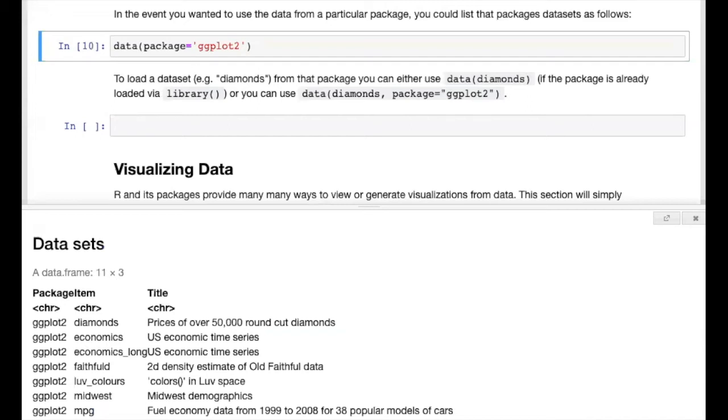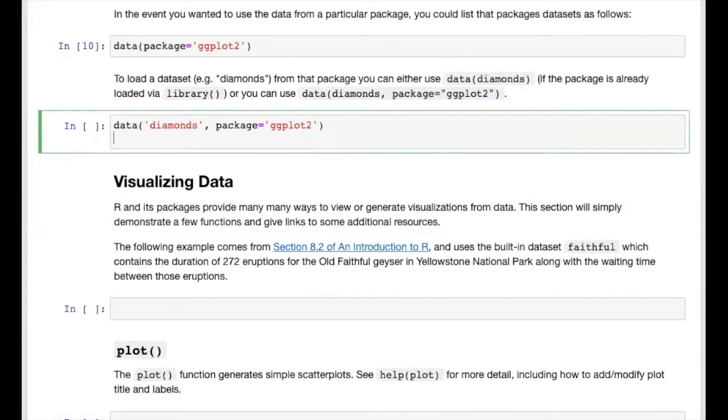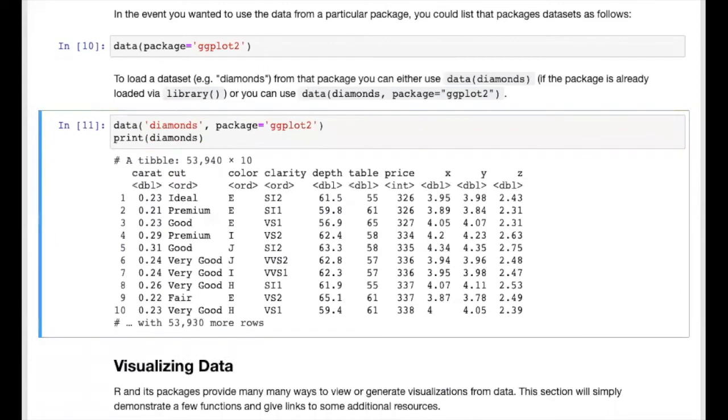Now, another use for the package argument is to specify from which package a dataset should be loaded. So let's take diamonds, for instance, which is the first dataset listed here in the ggplot2 package. If another loaded package also had a dataset with the same name, we could use the package argument to specify that we wanted to load the diamonds dataset from ggplot2 and not this other package. And so we see that the package argument can actually be used for both listing out datasets from specific packages or for loading those datasets from specific packages.